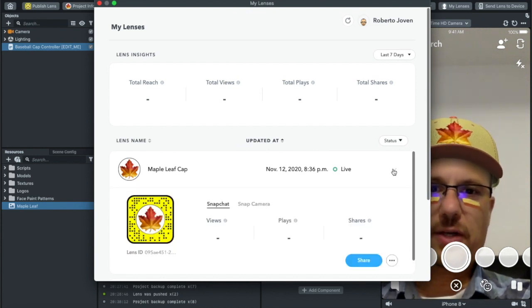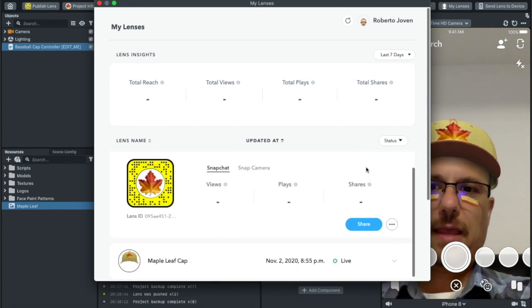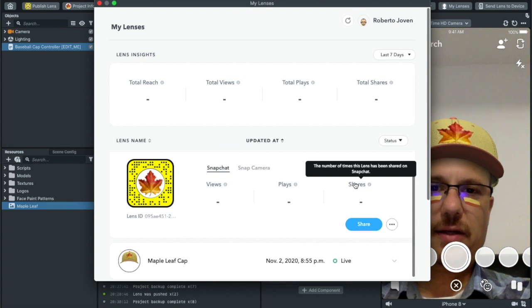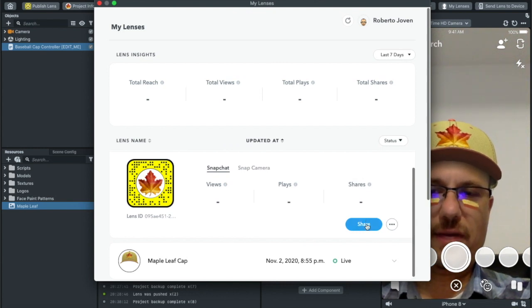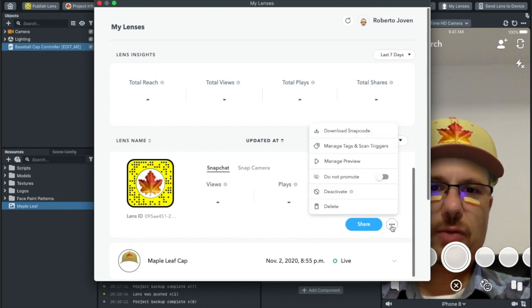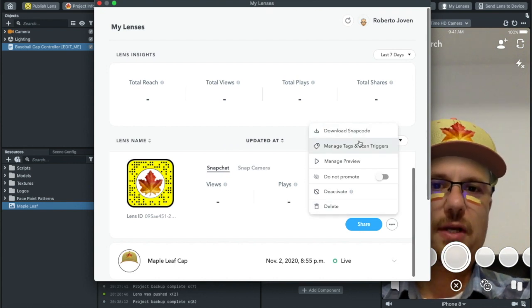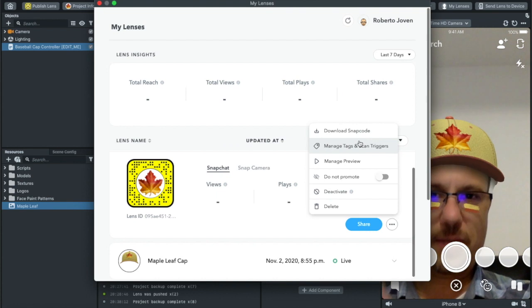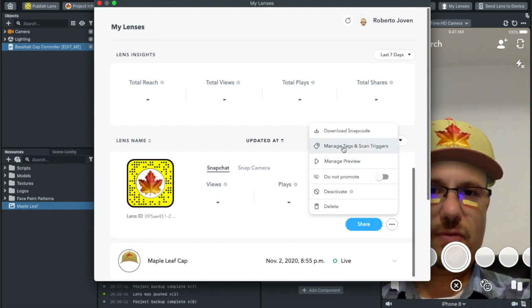And if you click on your lens, you'll notice that it takes a second, but it does become live. And your stats will appear here if you have any other lenses. And I'll show you what these 3 dots do here. You may need to know this. You can download the snap code if you ever wanted to take a picture of the snap code and put this right on your phone. If you've made a mistake, you can manage your tags and scan triggers here.